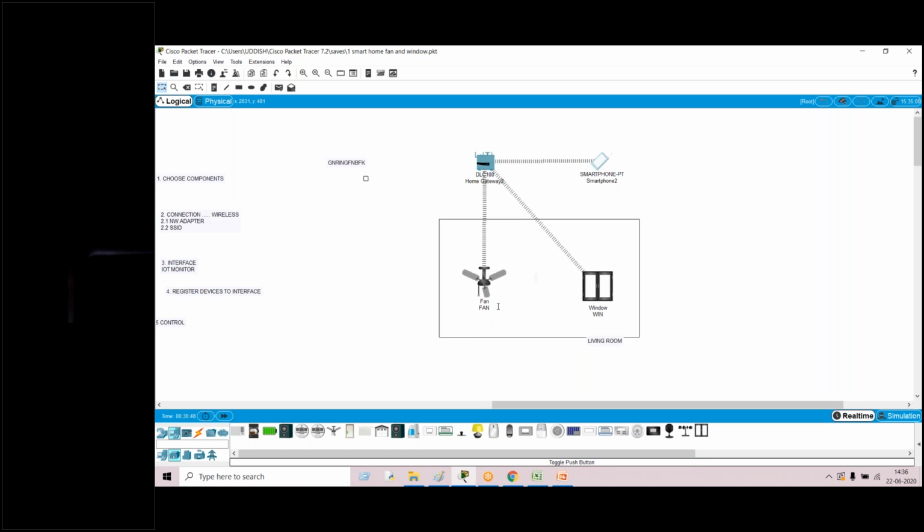How to control the speed of devices: off, low, high speed? Simply, if you want to control it manually, just click Alt. Click on the device. Click Alt, click on the device. Low speed, click Alt, high speed. Okay. Done.